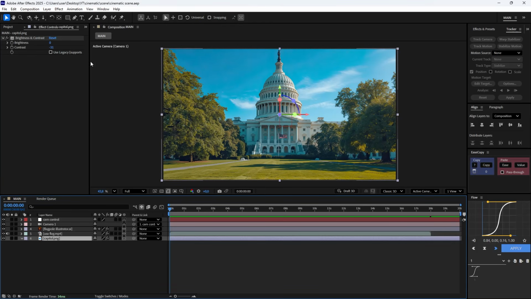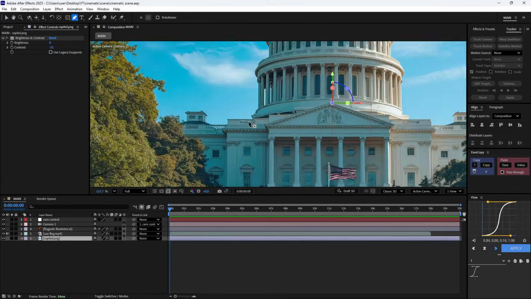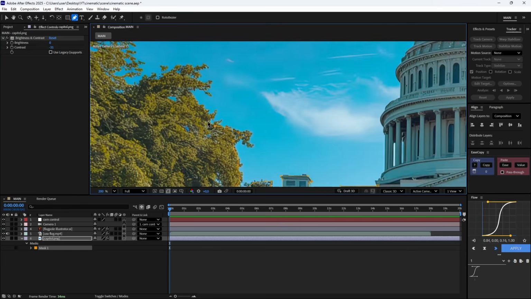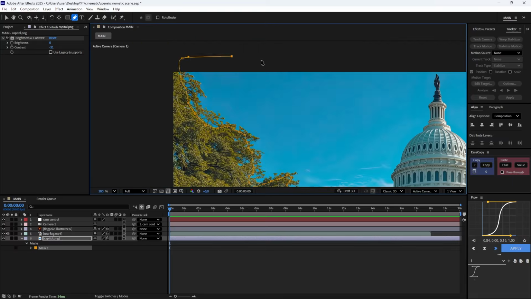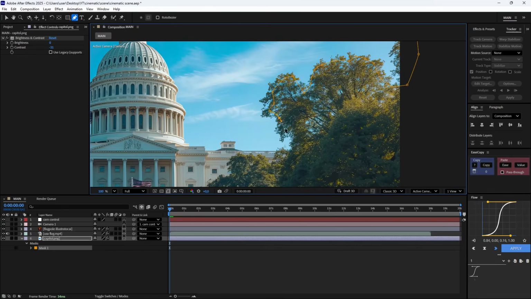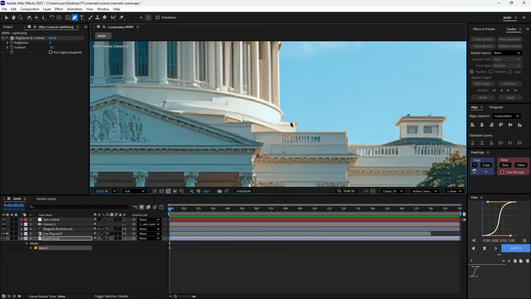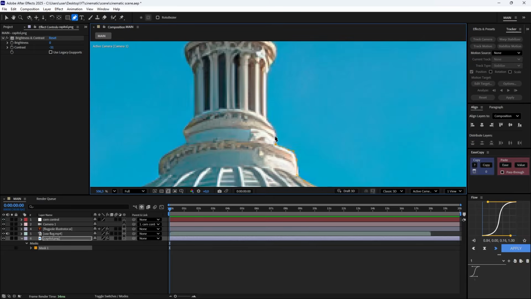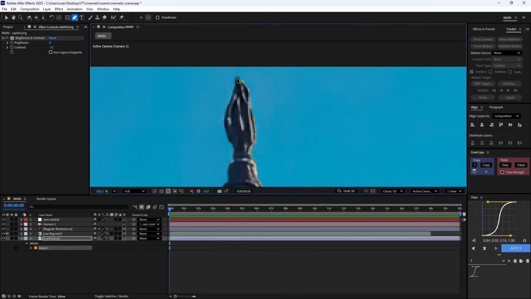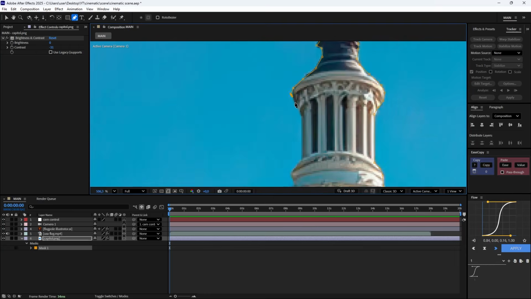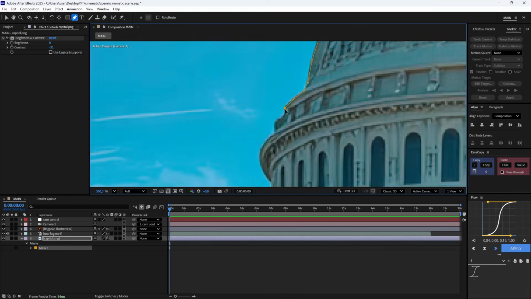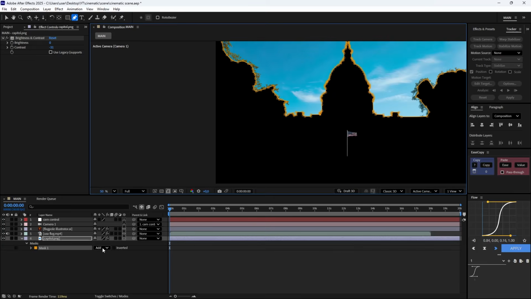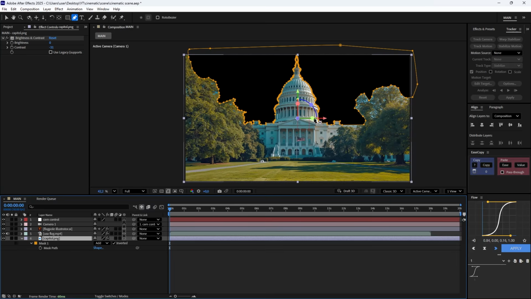Okay, select our capital layer, click on the pen tool and start masking this area. You don't need to be super accurate here near the trees, because after masking we'll remove the remaining blue fragments of the sky near the trees. After finishing masking, press M on your keyboard and invert the mask.